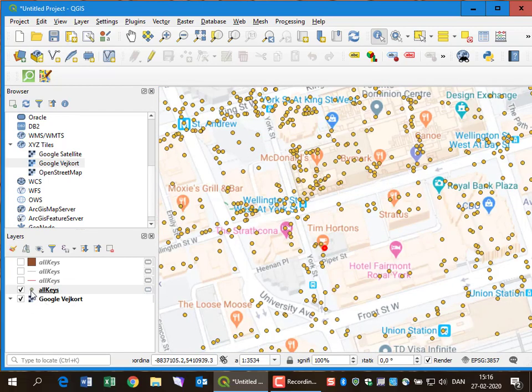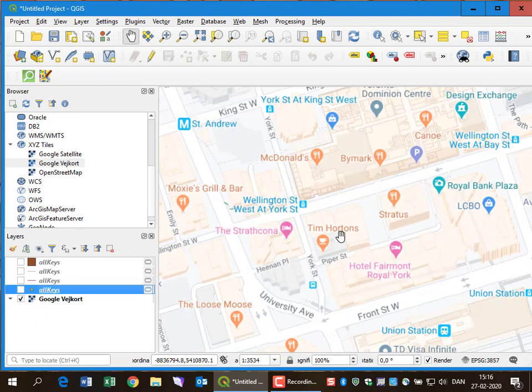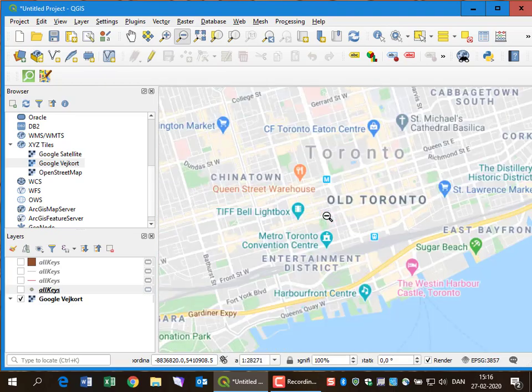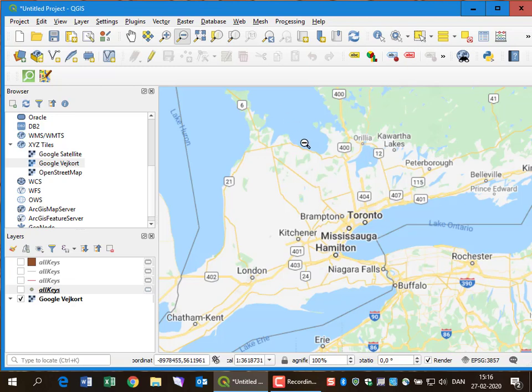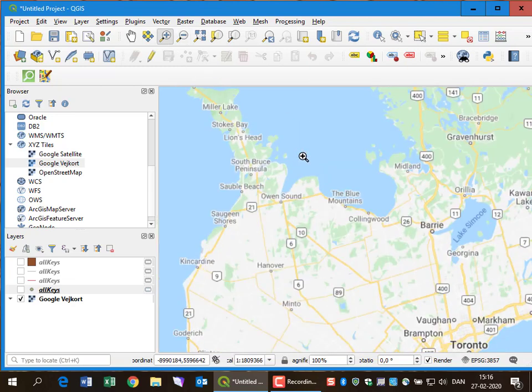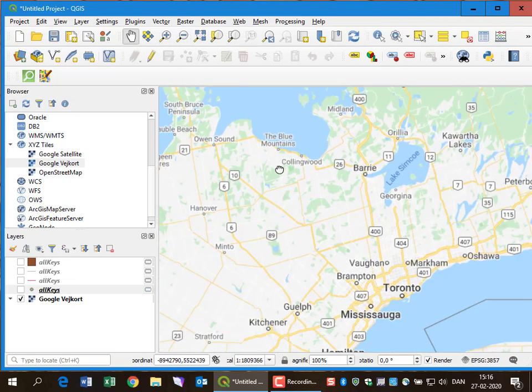So let's turn this layer off. Get the hand back. Turn this layer off. And now let's zoom out. More, more. There we go. That's probably too much. A little bit too much. That's better. Okay, and let's move this around.